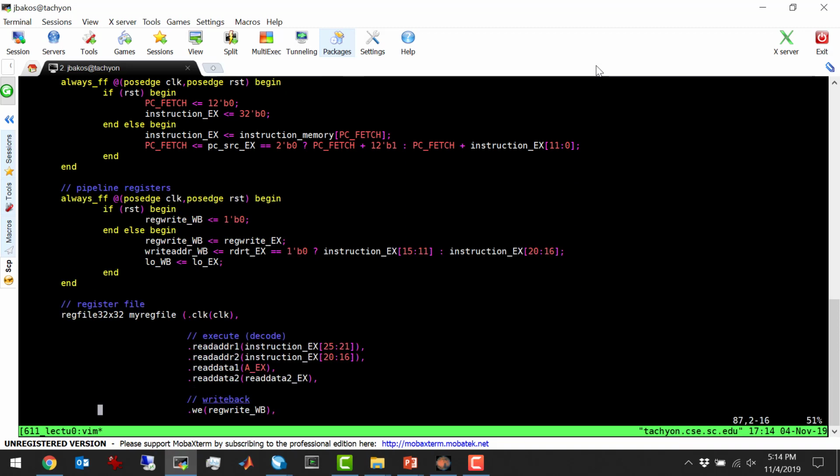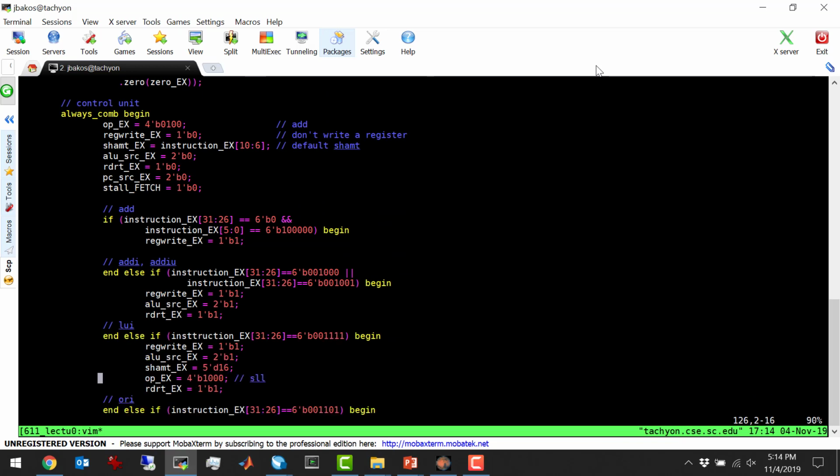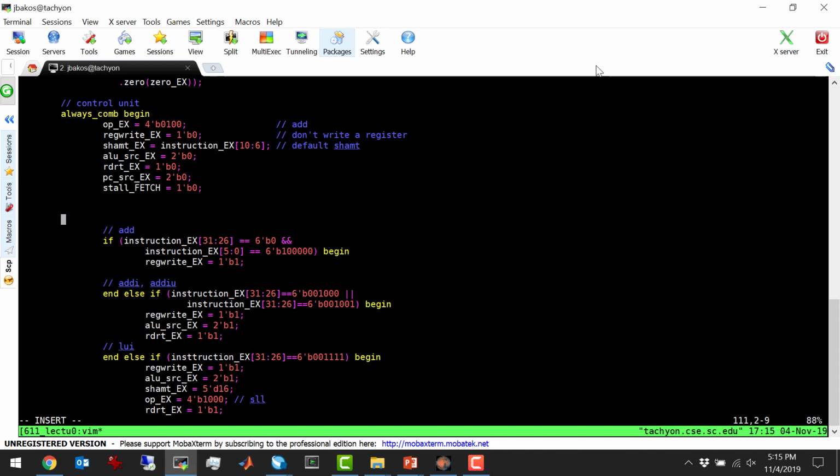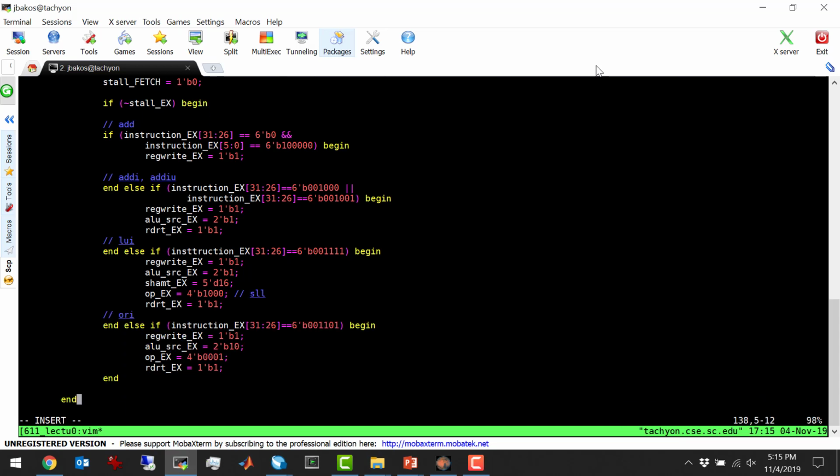And then finally, in the control unit, I'm going to set stall_fetch, but it's going to respond to stall_EX. So I'm going to put a whole if statement that wraps around everything here that says if not stall_EX, then I'm going to do all of this. Otherwise, I won't do anything because I'll be stalled.